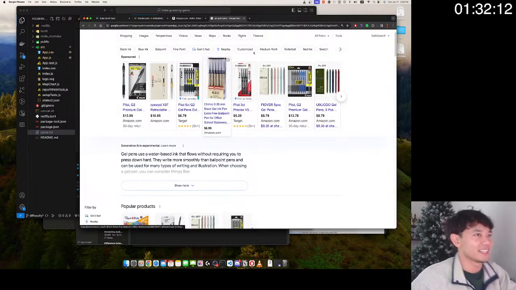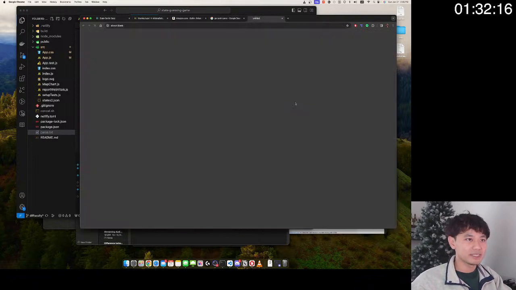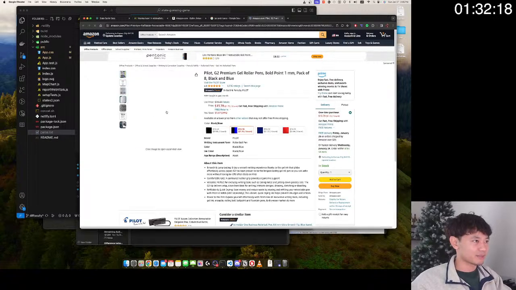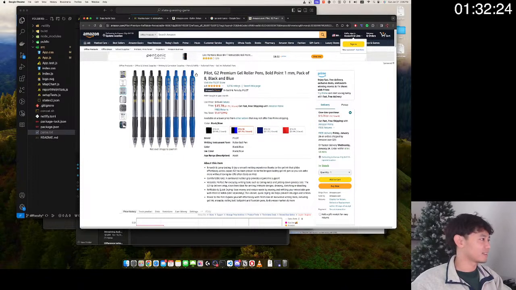Yeah, so it's one of these. I would say these pens right here, they're pretty basic. I'm sure you've seen them before. They write like butter.